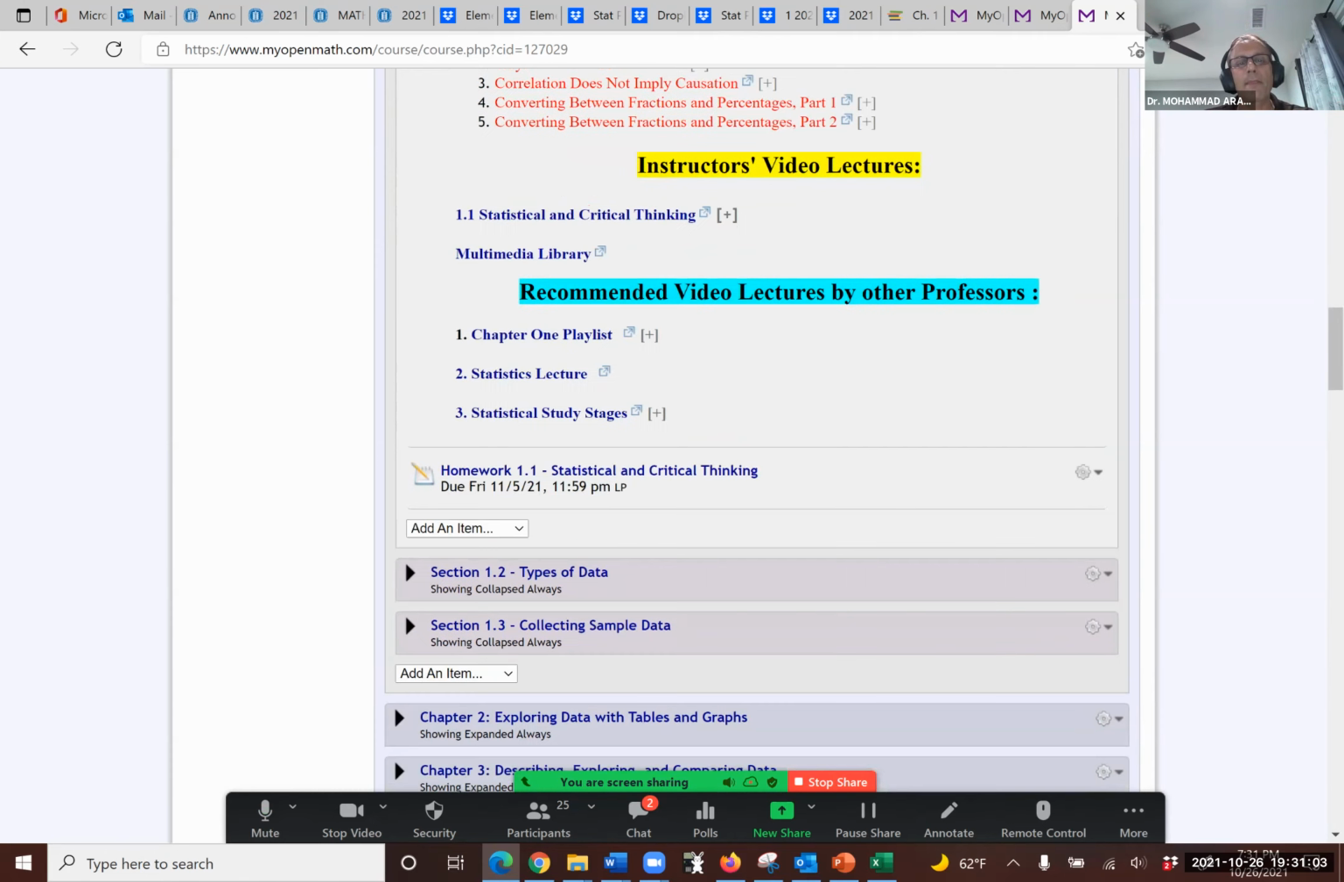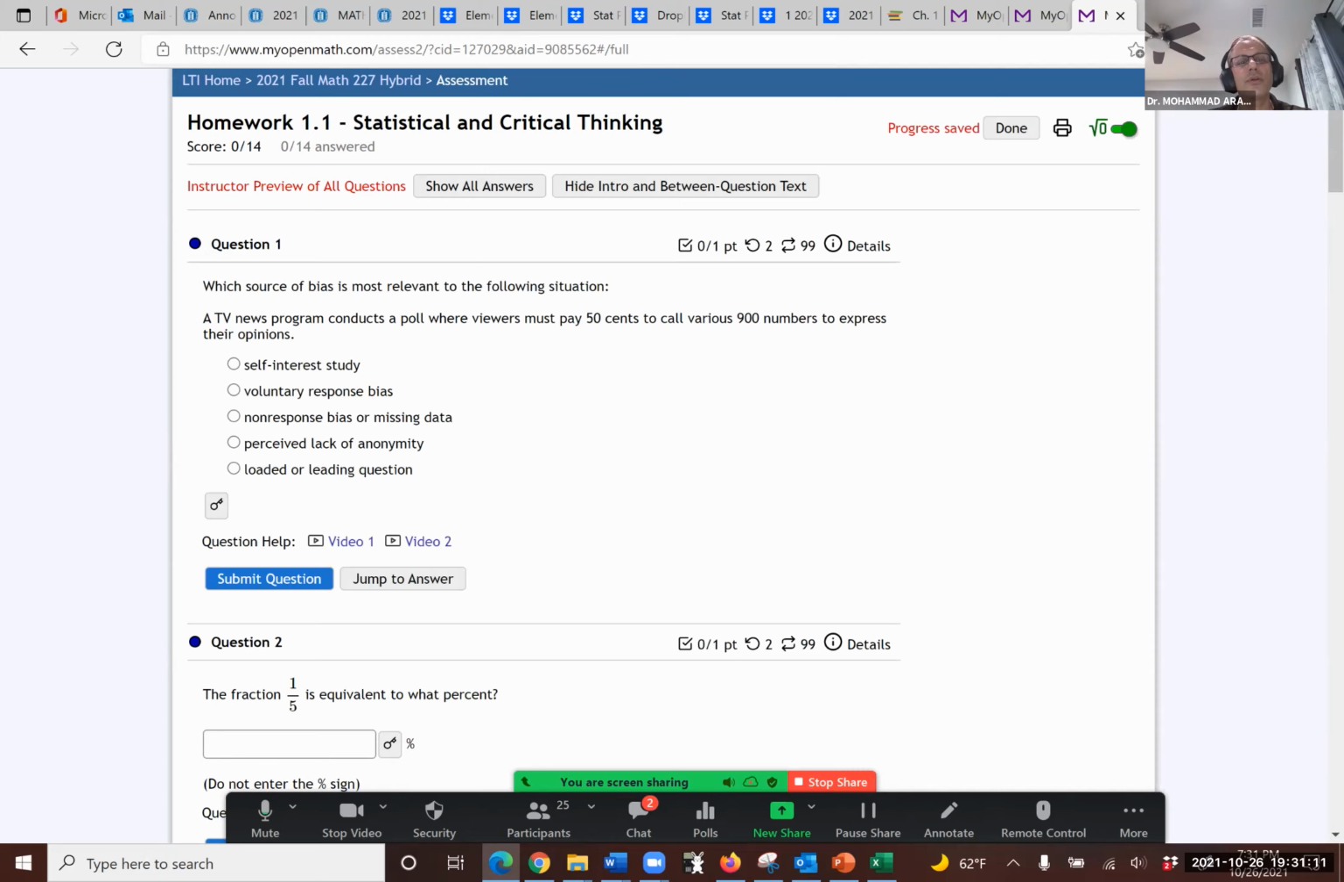Then the homework starts from here. And you start doing your homework. A TV news program conducts a poll where viewers must pay 50 cents to call various 900 numbers to express their opinion. So what type of study is this? This is a voluntary response bias because a survey is normally like that.